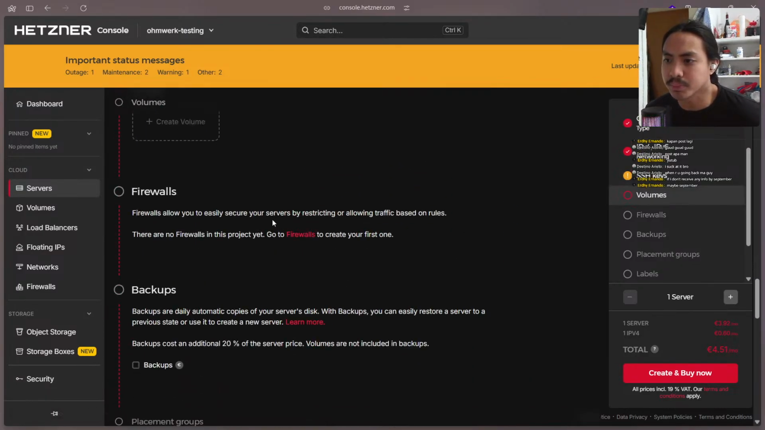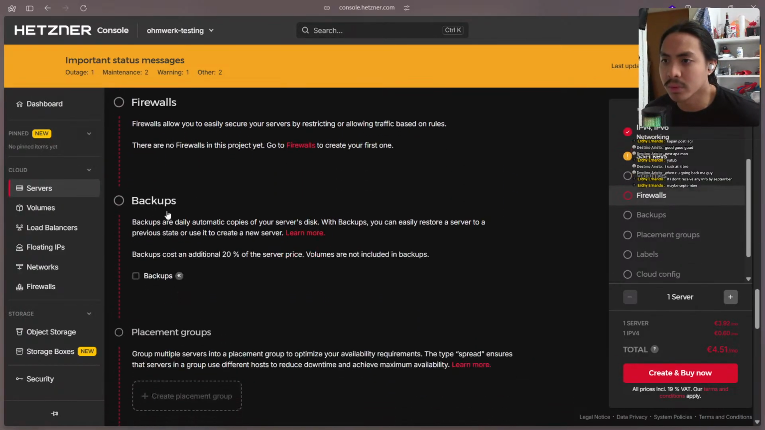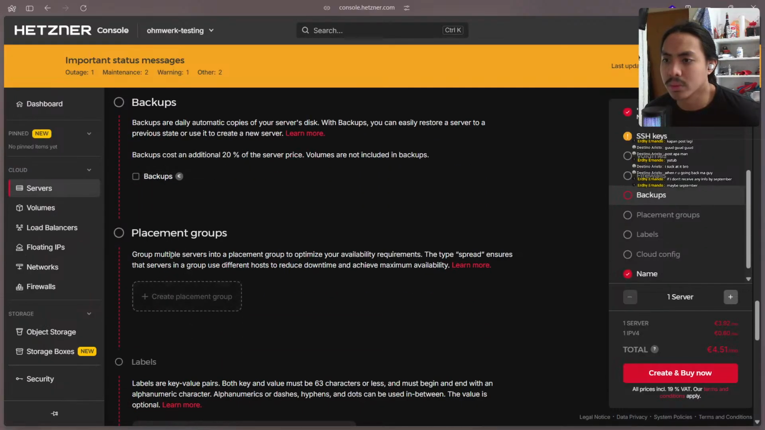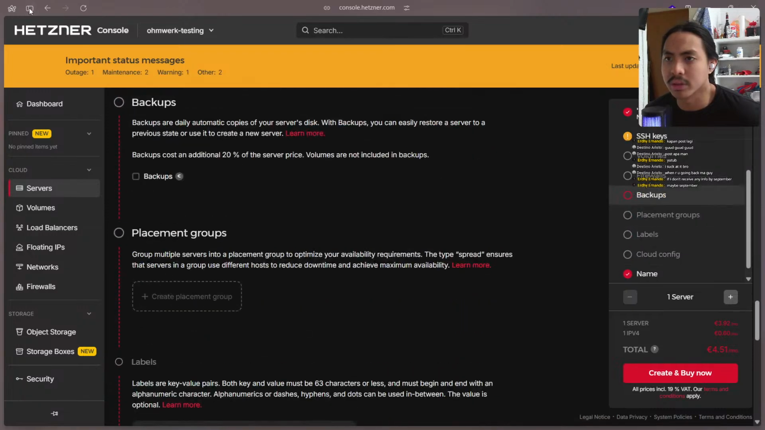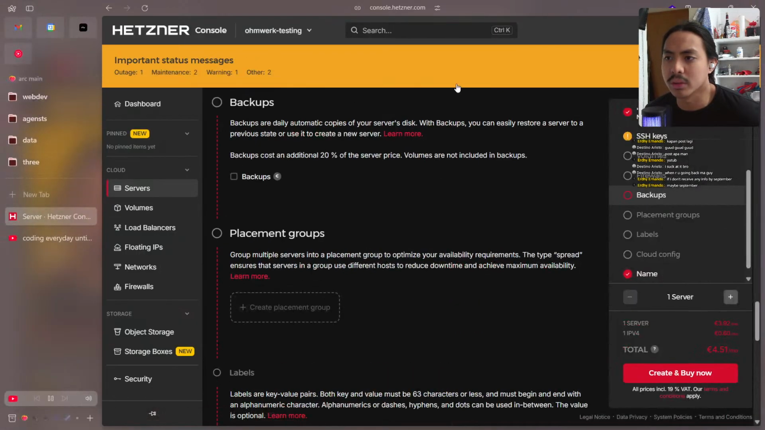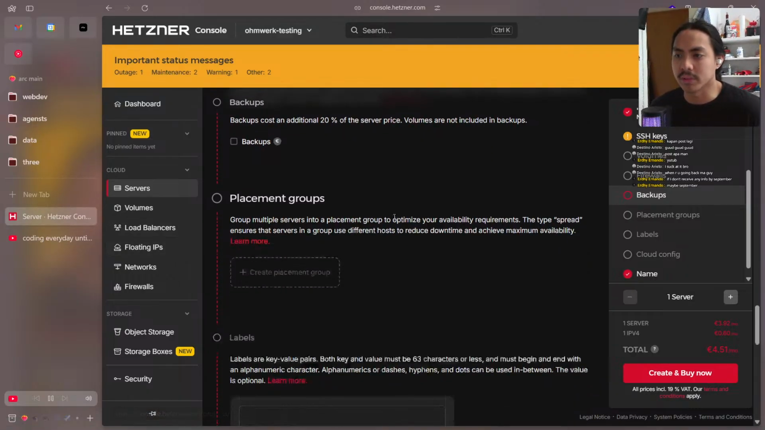So group multiple servers. Okay, we don't have that. Color config. Okay. But yeah, I think for security, I don't mind using SSH. This is going to be the primary machine anyways. So okay, thank you, Hetzner.